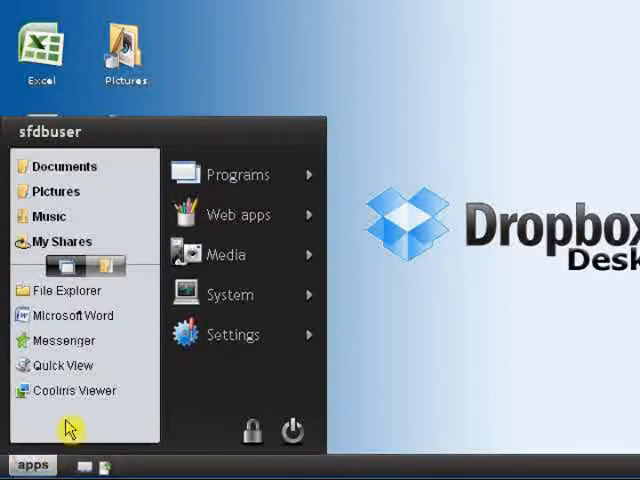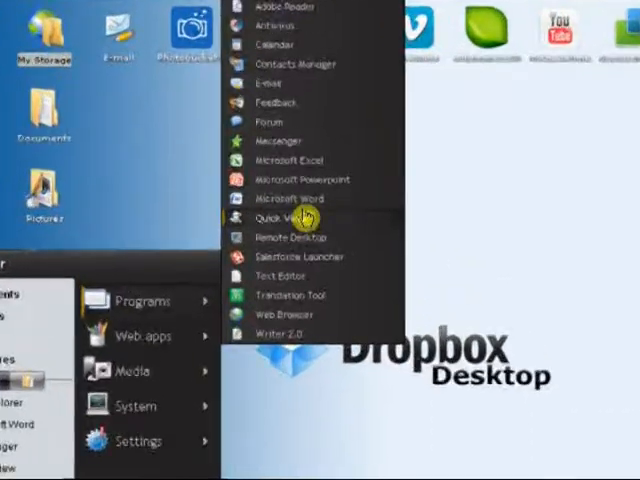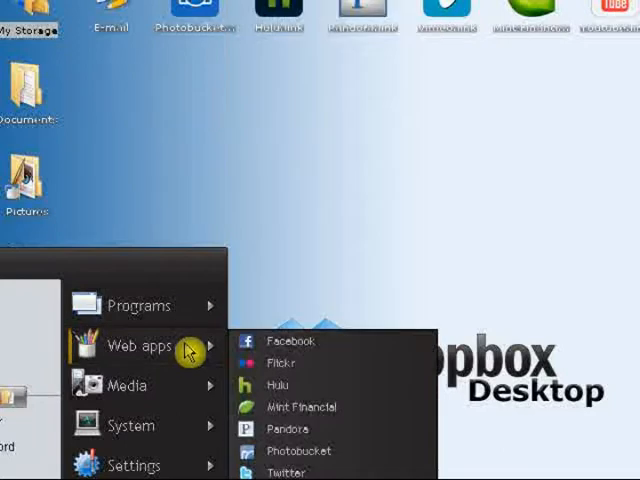Here, I'm opening the Apps menu, which is similar to the Start menu in Windows. Under the Programs menu, you can see a list of programs that I can use. I also have a menu for web apps that I frequently use.